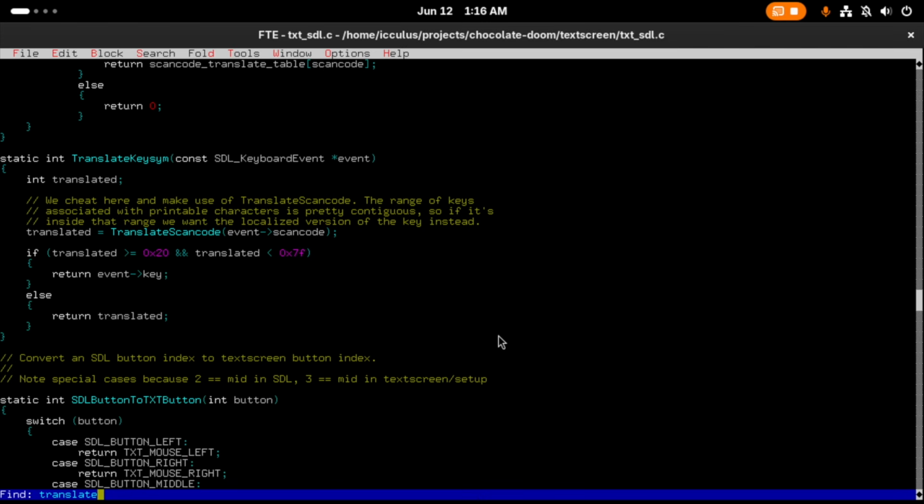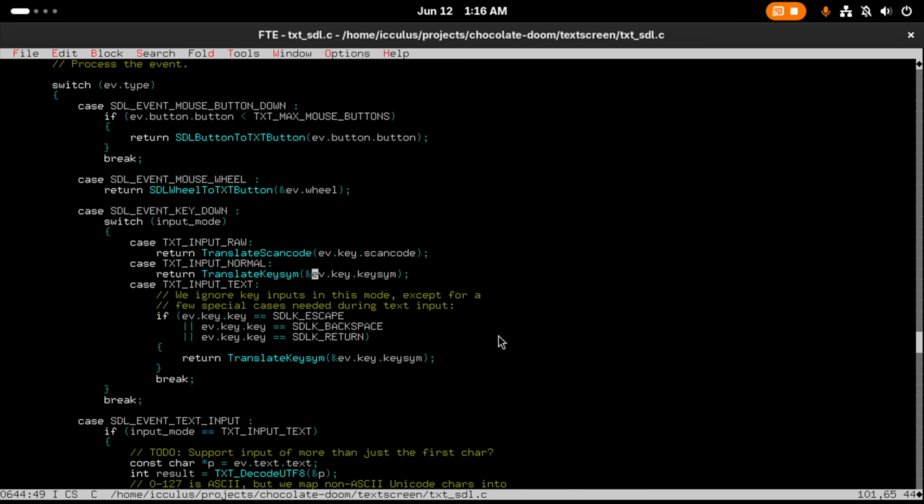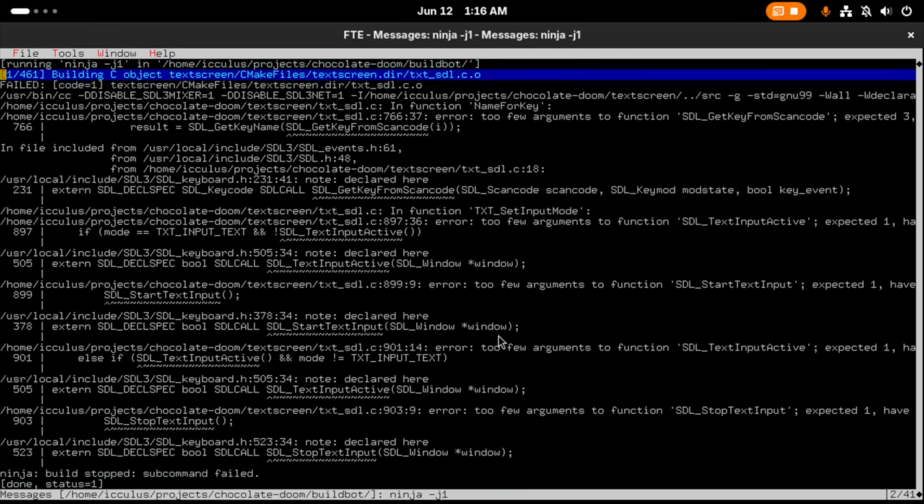Translate keysym. It's not called keysym anymore either, but that's alright. We're just gonna let it ride for now. There you go. Just give it the event instead of the whole thing. Okay, good. Hopefully that'll work.